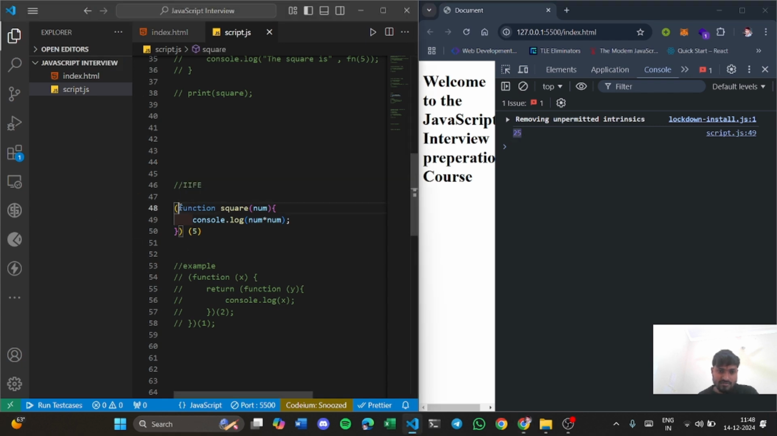So what you have done is you have declared a function, and you have encapsulated it inside this bracket, and in the same way you have called this function here only with an argument as 5. So this is called an immediately invoked function expression, which is invoked at the same place. So you must be thinking about what is the significance of this concept called IIFE.